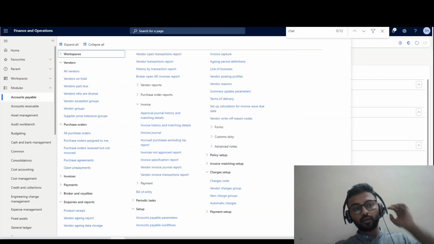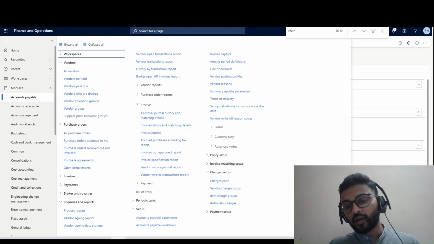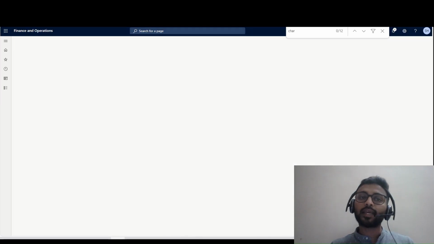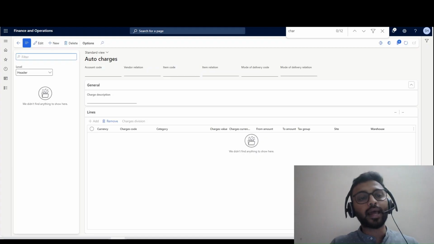Now again, the way we are calculating charges manually on header level, and we are allocating on line level, similar way, in automatic charges also we have two setups. One is for a header level and one is for a line level.